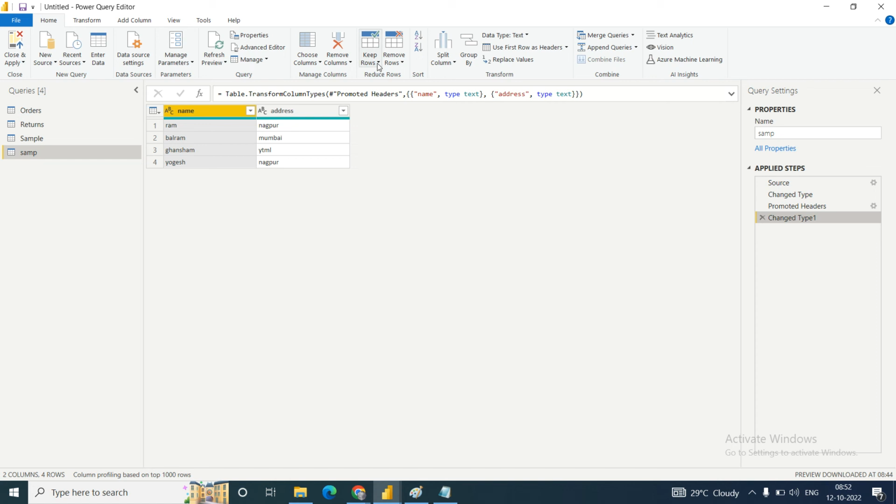Okay, before removing rows, let's see this one also: keep range of rows. What does range of rows mean? Suppose I want to keep only the second and third rows, and the rest should be deleted. I want to keep from the second to the third, and delete the rest. How to do this? There is a Keep Range option.